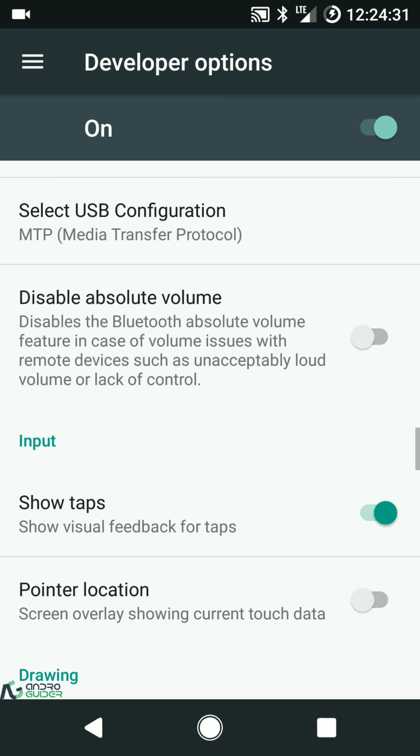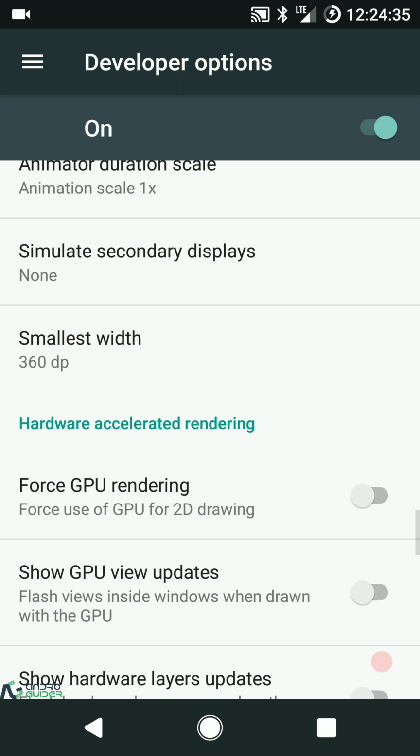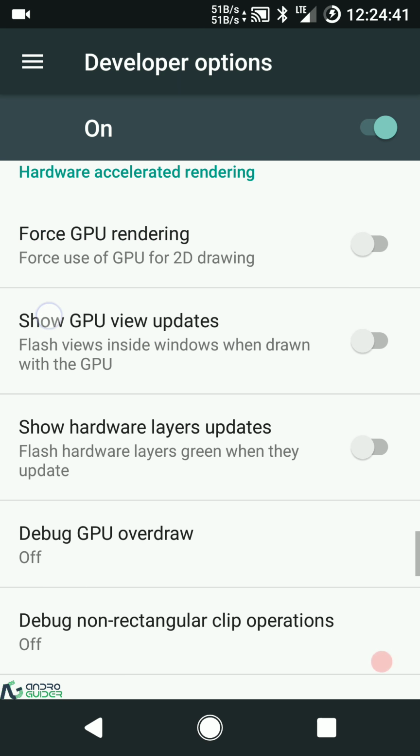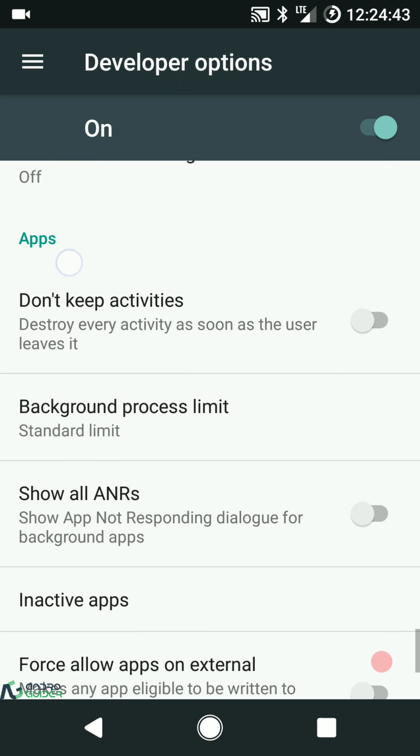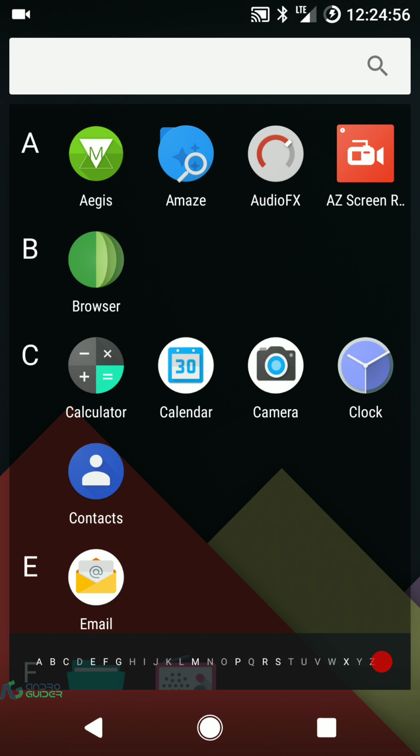Then we have got a bunch of Wi-Fi and mobile data settings, animation scales, and then by tweaking the smallest width attribute, you can configure the DPI of your device. Then we have got the GPU settings, and we have got the kill app back button in the end. And then if you want the activities to be resizable for the split screen mode, then enable this option. Well, apart from that, we have got a couple of apps in here.